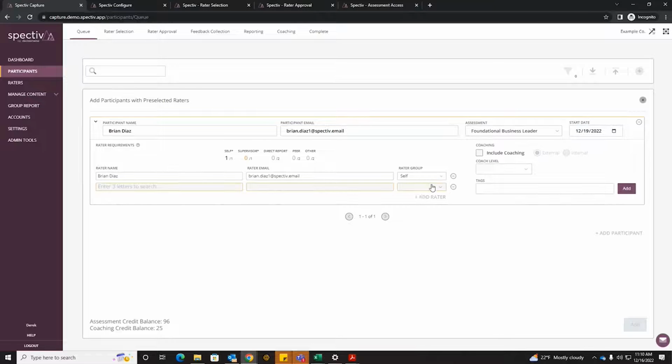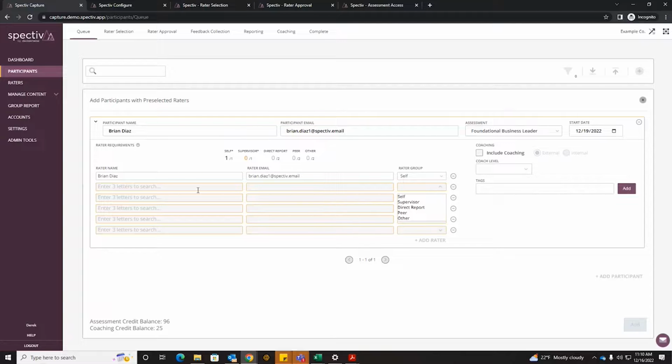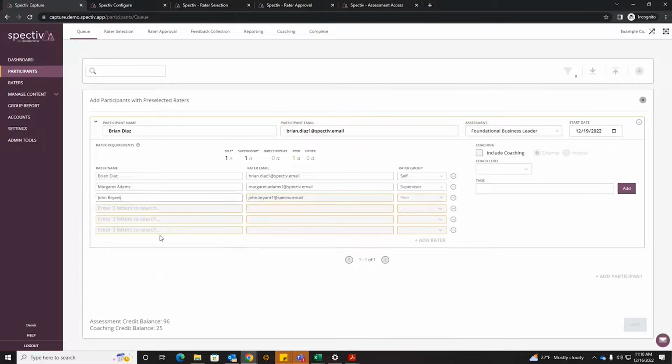They can be altered. And then very simply, you can come in here and add as many raters as you would like. For example, I could say Margaret Adams is the supervisor, and you can very easily come in here and select as many participants, as many raters as you would like for Brian Diaz. And then as you can see, it shows up here. Now, as you can see, the self and the supervisor are typically required. Other rater groups are optional. Now, you can make all rater groups required if you'd like, but the rest are optional.